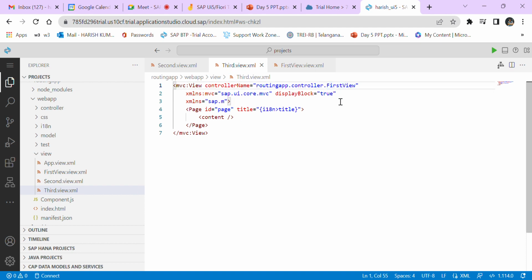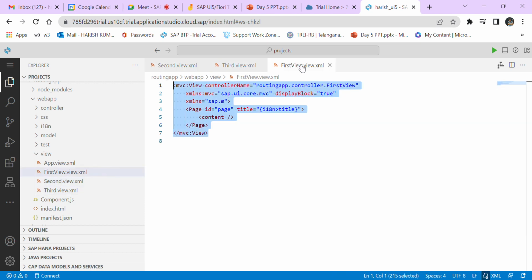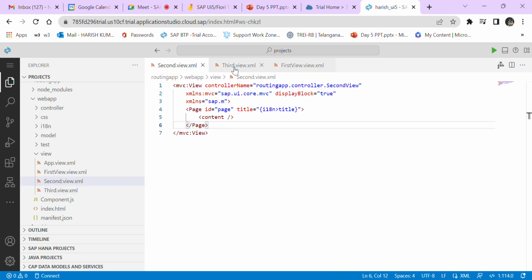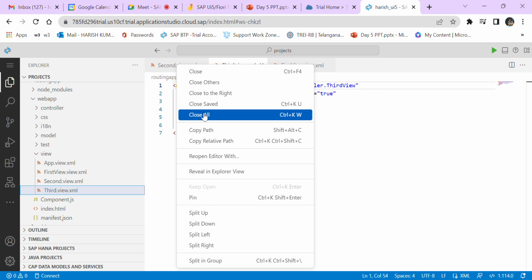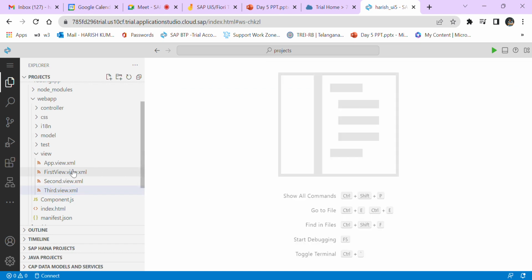What is this view? This is the third view, then you need to give third. And here it means second view. Okay, now we have created the three views: first view, second view, third view. Now we'll close all these things. We have created the first view, second view, third view. It should have the corresponding controller as well.